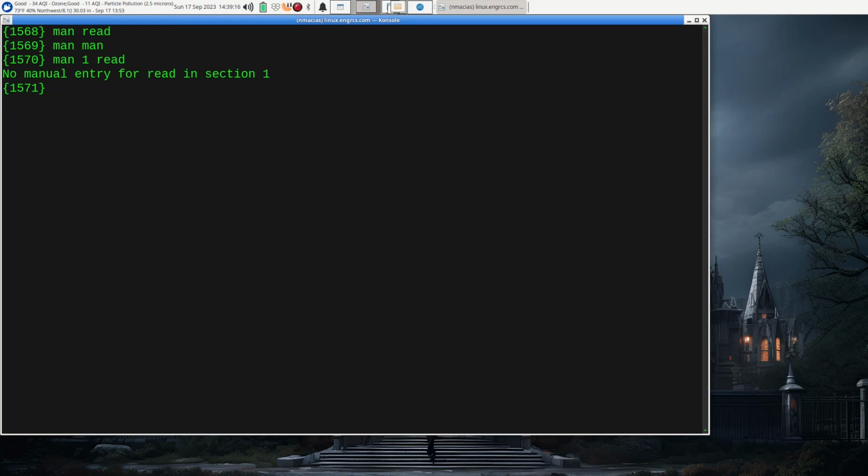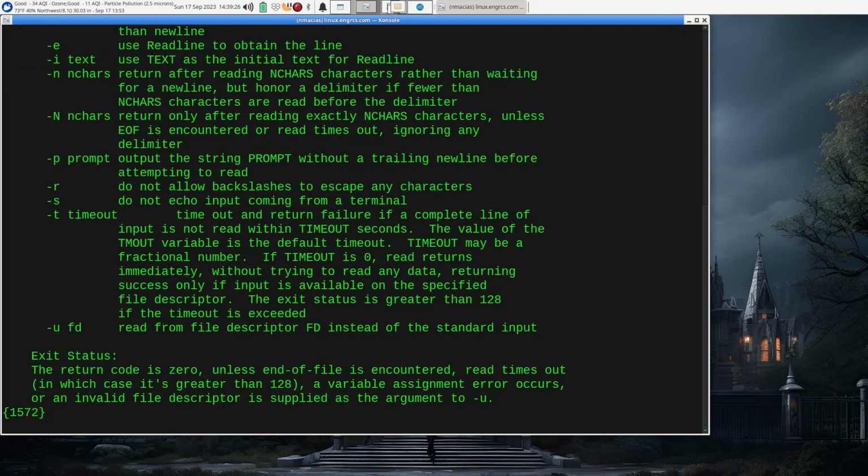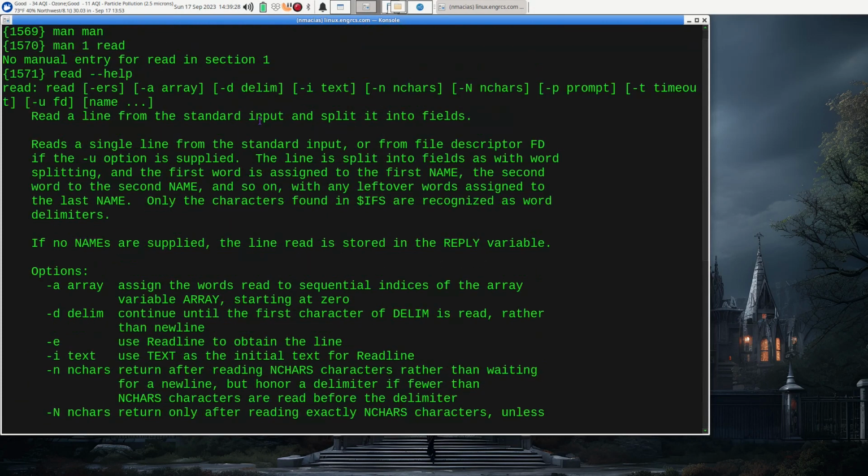So if you're not finding something in the manual page, your next option is to type the name of the command or keyword and say --help. And that's another way sometimes to get help on a command. And in this case, I get a couple of pages of information about the keyword read. Read reads a single line from standard input or from a file descriptor. If no name is specified, the line read is stored in the REPLY variable.